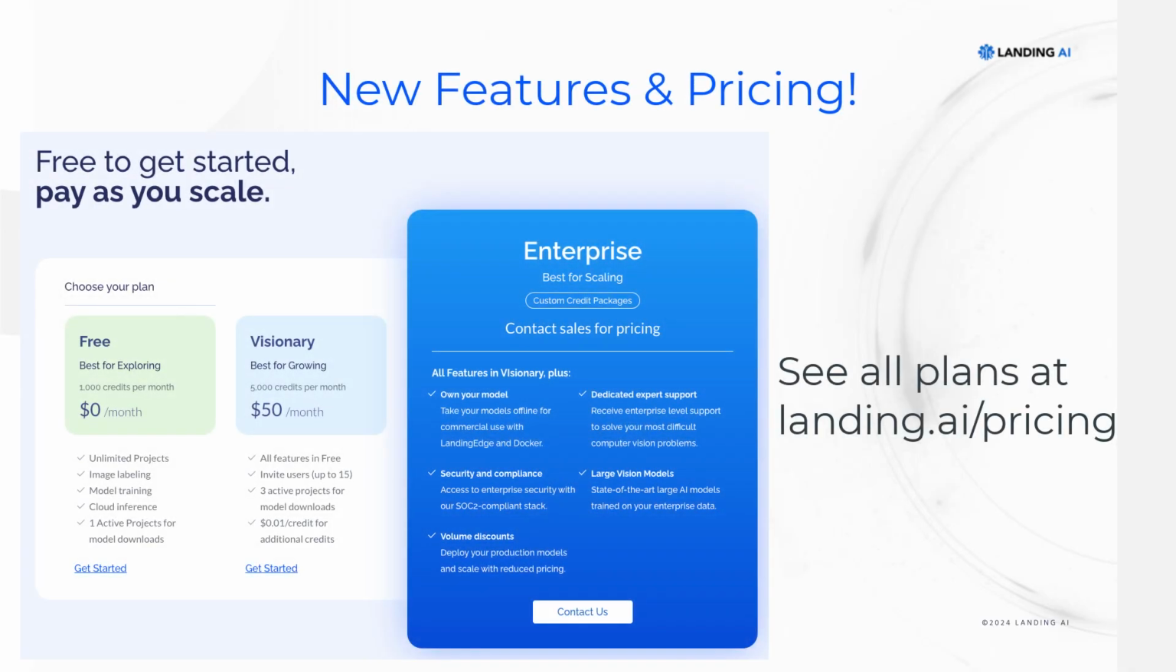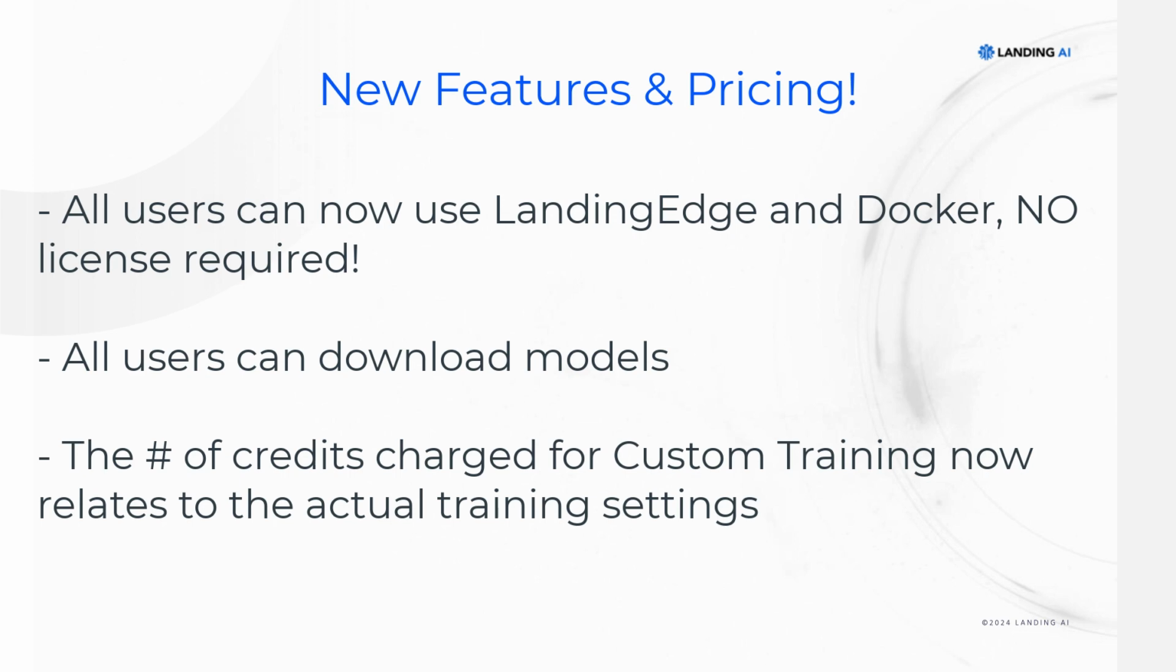We just launched an updated set of pricing plans that include new features for all users and streamlined pricing packages. I'm going to introduce the new features now, and I recommend checking out our pricing page for the plan details. Our goal for this update was to make LandingLens more open, so we've added these features.